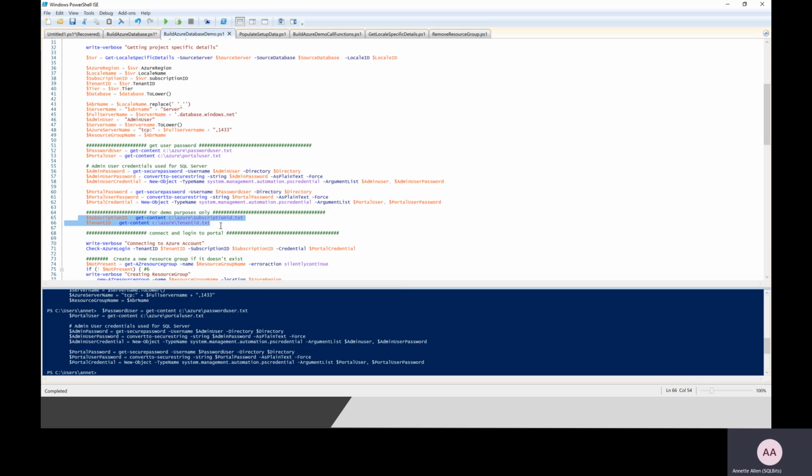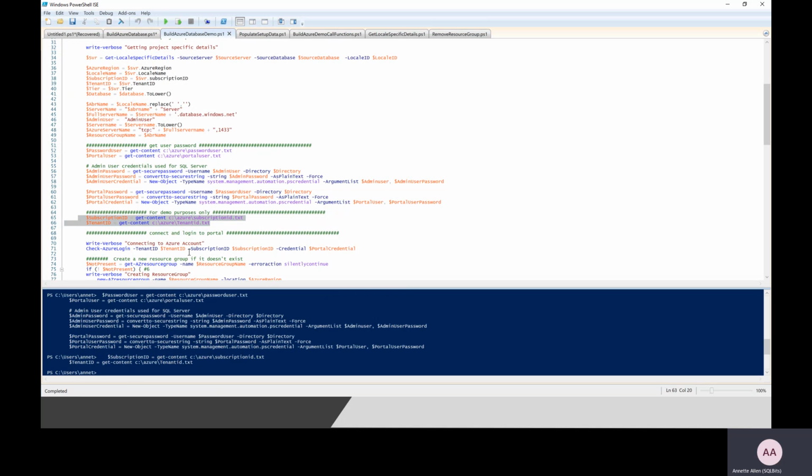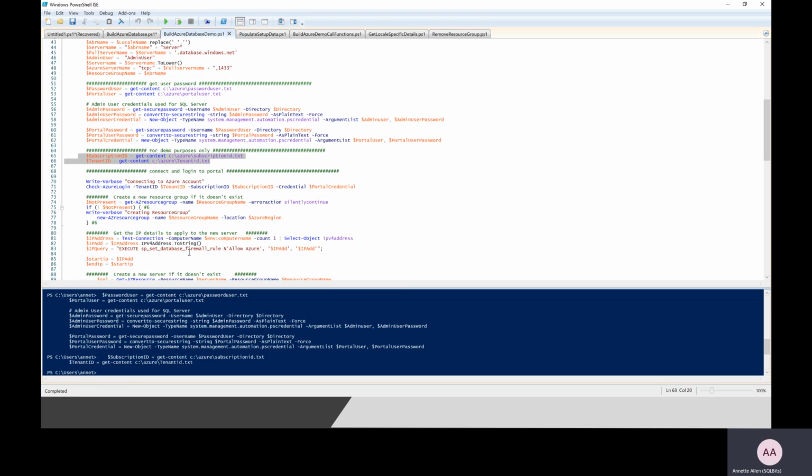This next block is just where I'm going to get the subscription ID and tenant ID. As I said, I've stored them in files rather than putting them in the database. If I was doing this for real, they would be stored quite safely in the database, and I'd probably encrypt the passwords and leave them in the database as well.